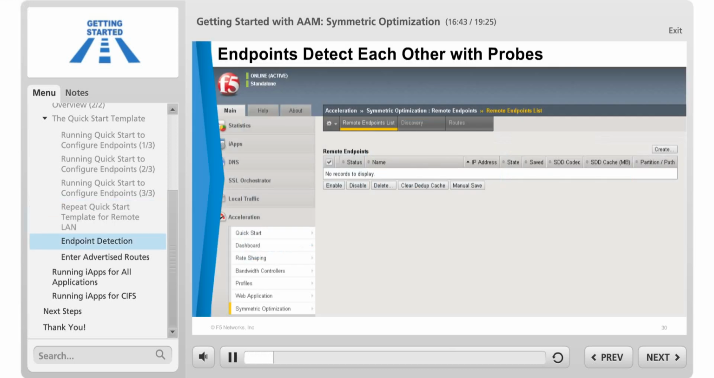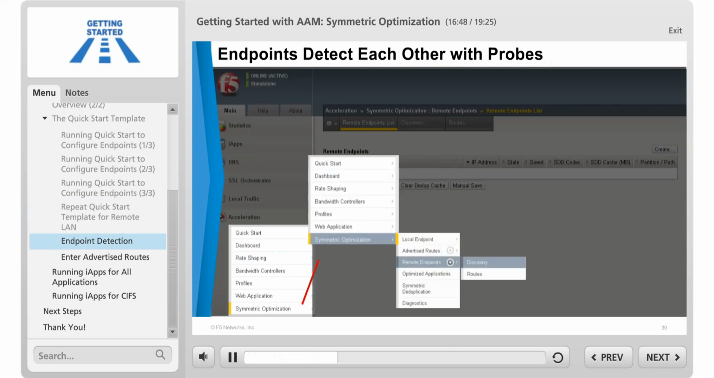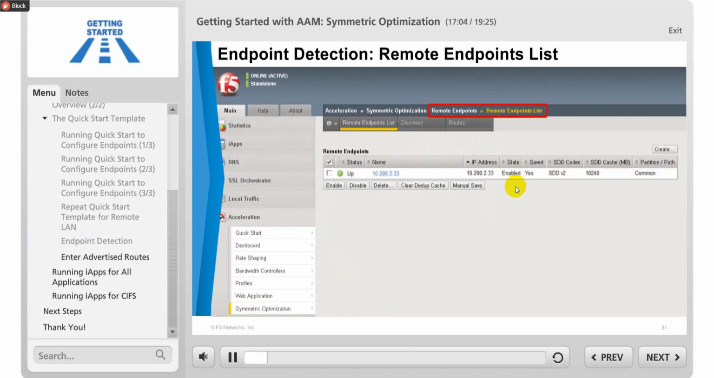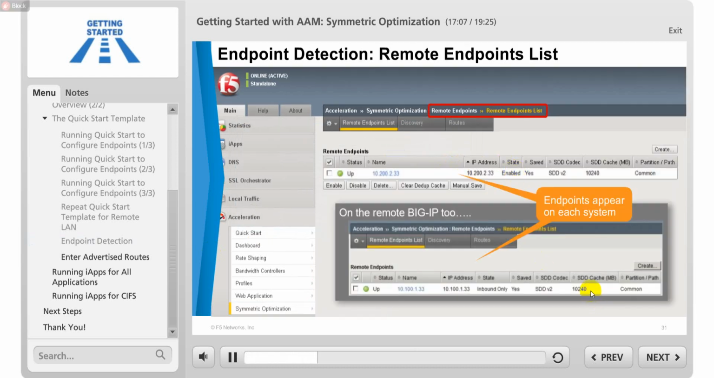Now that the endpoints for both sides are built, they detect each other using probes. As you can see when accessing Discovery from the Remote Endpoints flyout, the probes are specially designed ICMP and TCP requests that are SYN request packets sent from the BIG-IP. Running the probes renders a list of remote endpoints which then become available on the Remote Endpoints List tab. Note, IP addresses of remote endpoints can be entered manually.